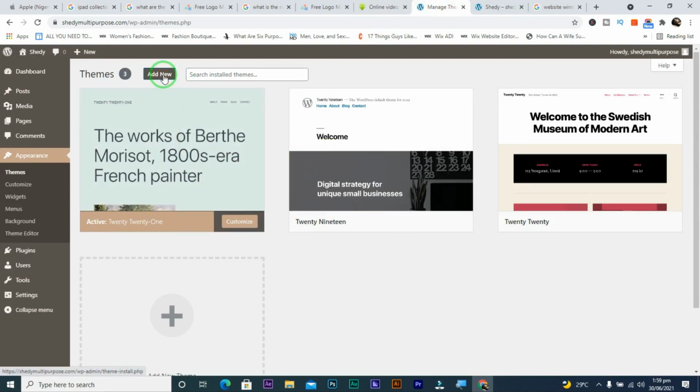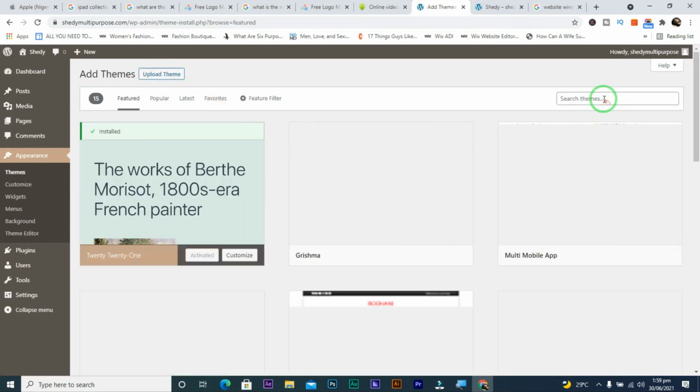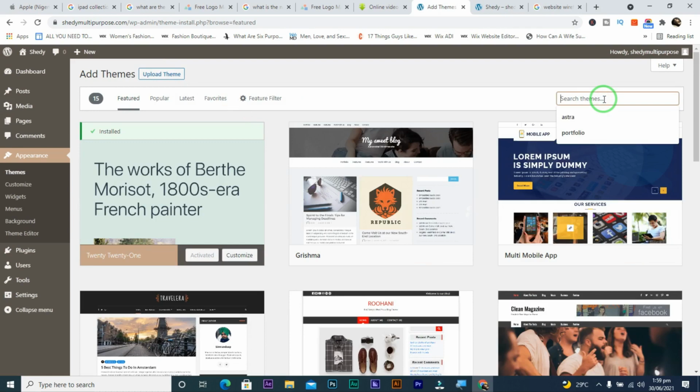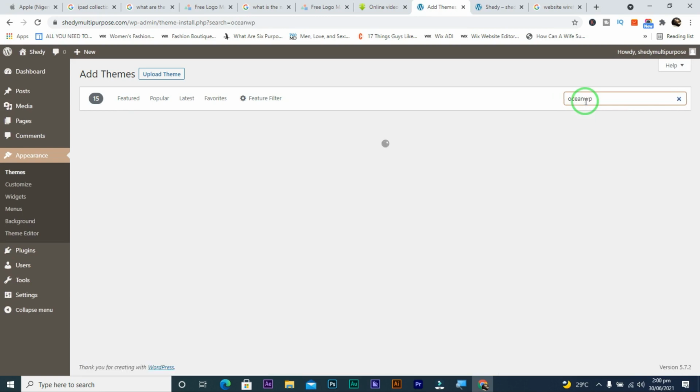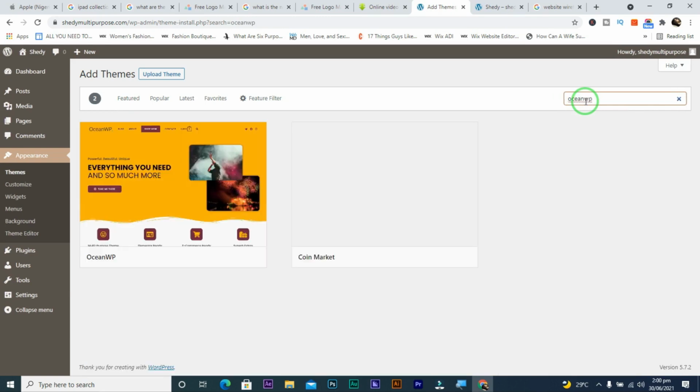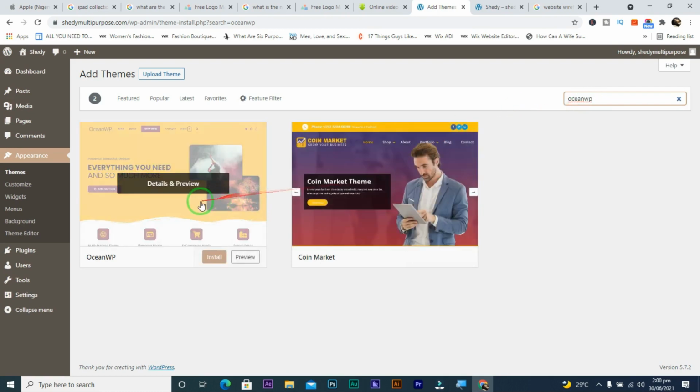So what you just need to do is tap add new. When you tap add new, just come to the search bar and you see Astra, because I've searched for Astra. They know me that I search for Astra very well. Now search Ocean WP, write it together, Ocean WP. It's one of the best themes out there. So what you just need to do is install this theme.